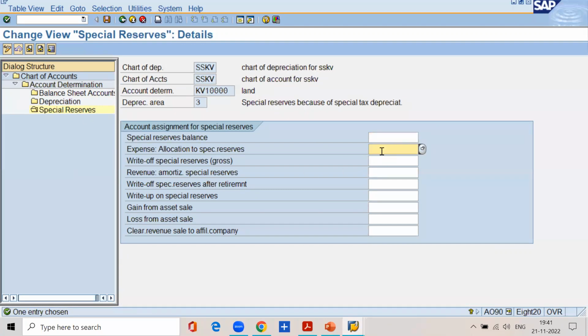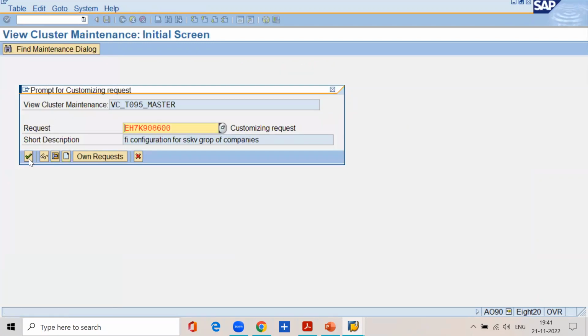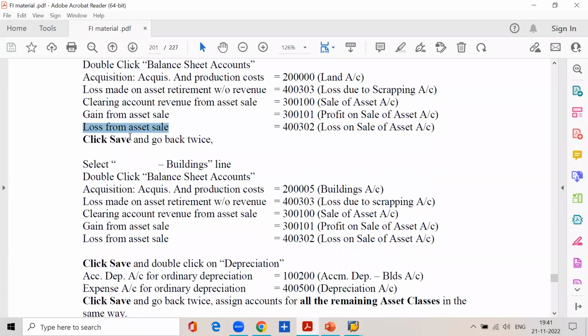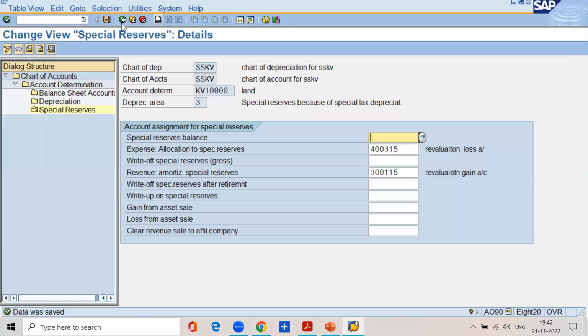Expense account is equal to, please write down, double click on special resource. Expense account is 4,03,15. Revenue is equal to 3,01,15. Click on save. Now see the material. Click on save. Go back twice.